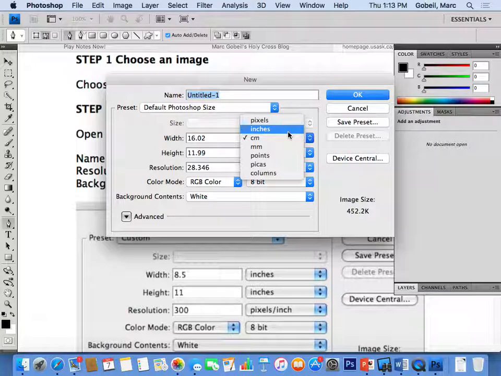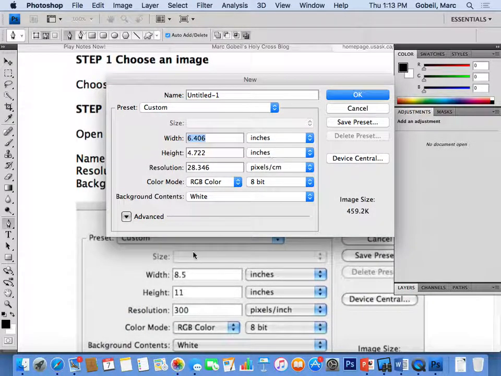The worst thing in the world for this class is for you to get frustrated and fed up with it. Just ask me, because like I said, I've had about 15 years playing with this program, so I know all of its little intricacies, whereas I don't expect you to know any of it. So make sure that says inches.